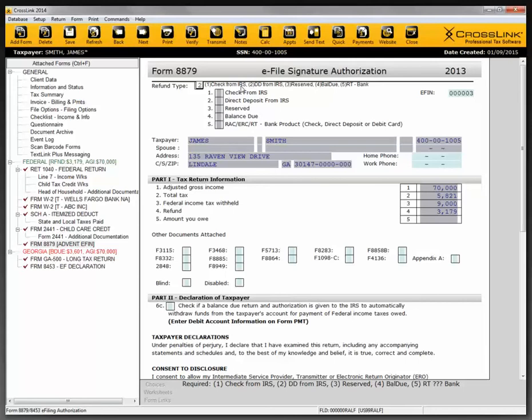If we put a 2 in here, this is direct deposit from the IRS. You'll want to make sure that you enter their bank information on the client data worksheet, but you'll also want to make sure you get paid before you submit this return to the IRS. The IRS is directly depositing their refund into their bank account, so there is no bank product here.